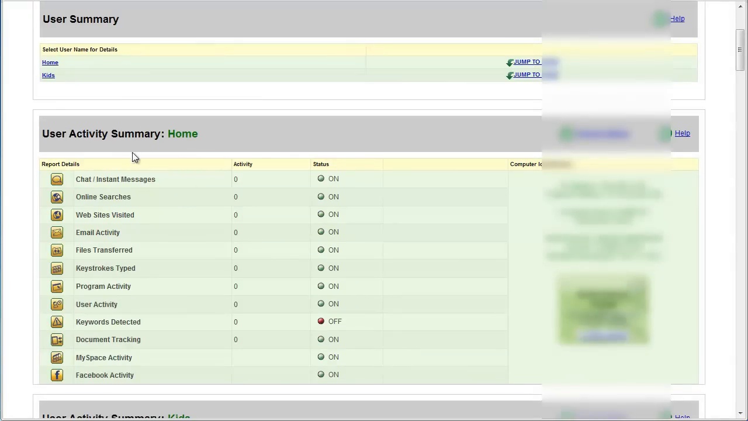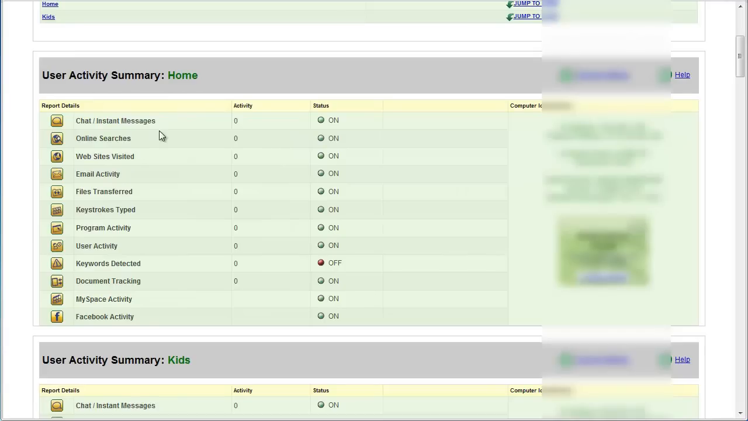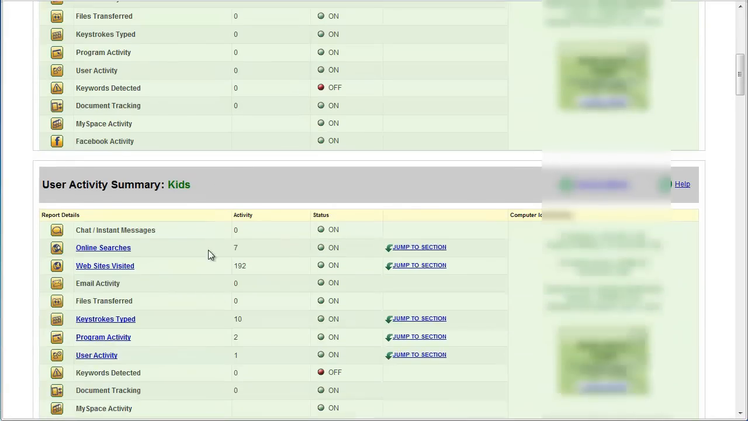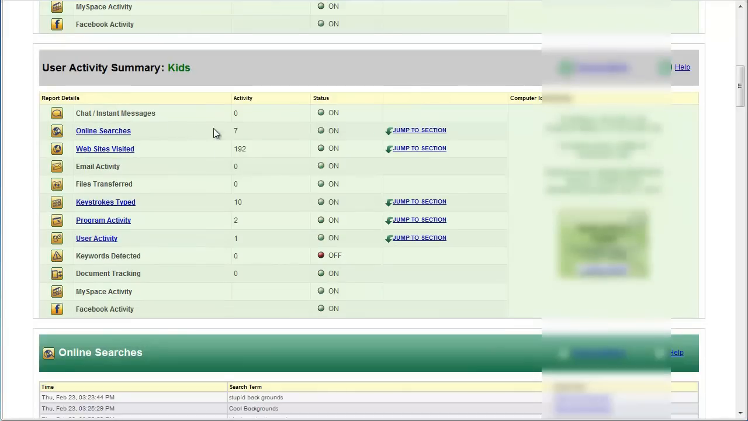You can see that during that time no one from my account was on this computer using it, as all activity is zeros. But if you go down to my kids, you can see that there were 7 online searches and 192 websites, or web pages, visited. Keystrokes typed, 10. They were mostly just clicking on different things, going to different pages.